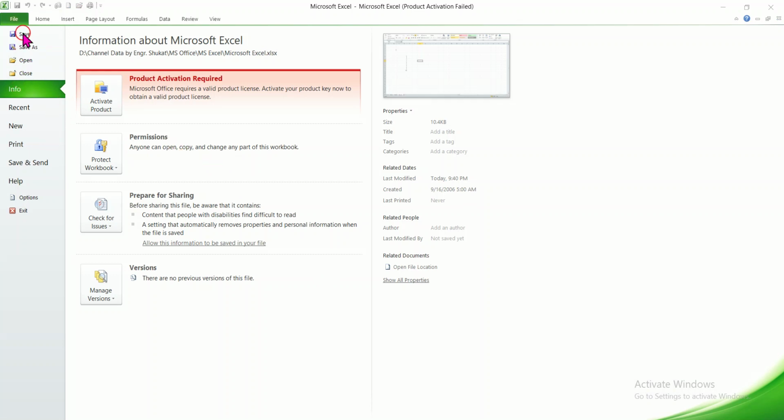So the first tool is Save, then Save As, then Open. In Open you can open a new file or a file that exists anywhere in your system, in your computer. And the next tool in the File tab is Close. From here you can close your Excel worksheet.